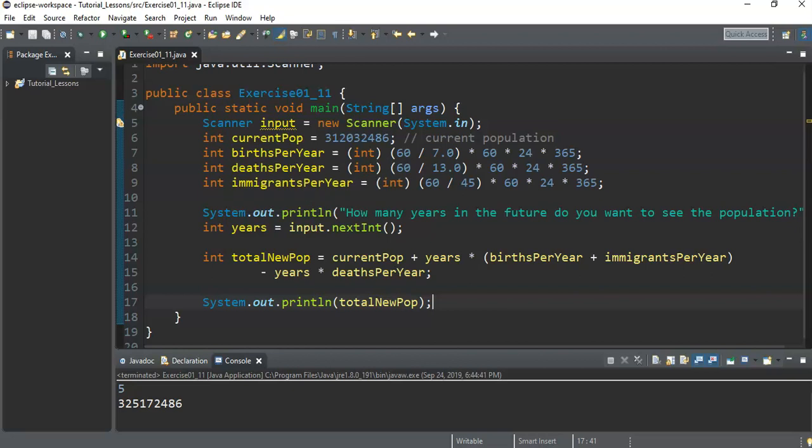If there is one birth every 7 seconds, we can extrapolate that to minutes by doing 60 seconds divided by 7, so there's about 8.5 births per minute. Then 60 divided by 13 will give you deaths per minute, and 60 divided by 45 will give you immigrants per minute. You could do 60 divided by 45, then times 60 to get per hour, and this is to get per day, and this is per year. I have set these variables equal to this equation to make it a little simpler, a little easier to read, and make a little more sense in my opinion.